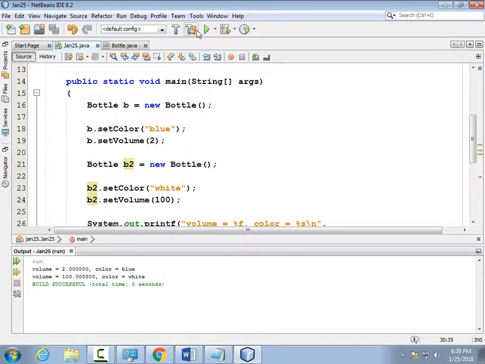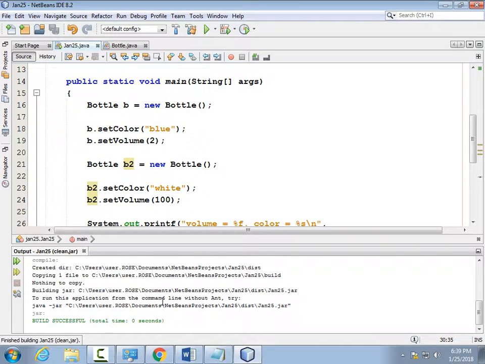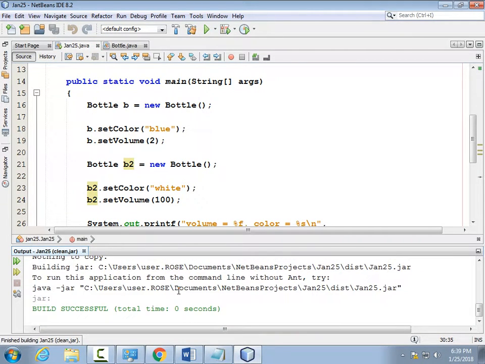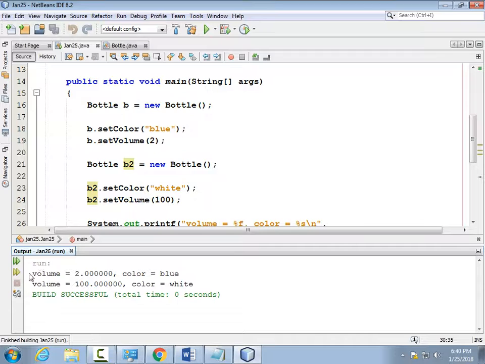That compiles, builds it. If we look, it gives us all this information about what it actually made. It made a jar file. We'll talk about what a jar file is. It's just a file that contains all of the object files inside of a Java project. And then I click the green arrow, which actually runs it. And yes, one of my bottles has 2 and it's blue, and the second bottle has 100 and it's white.